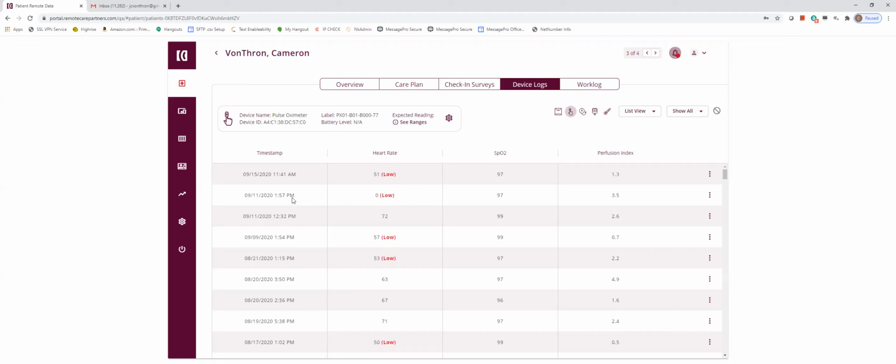So what I'm going to do here real quick is an example. I'm going to turn on the pulse oximeter, and you'll hear the hub activate and tell me to be quiet and still for 20 seconds.